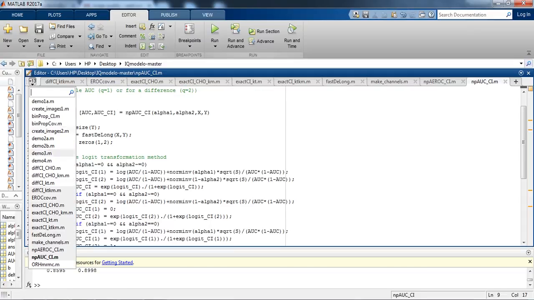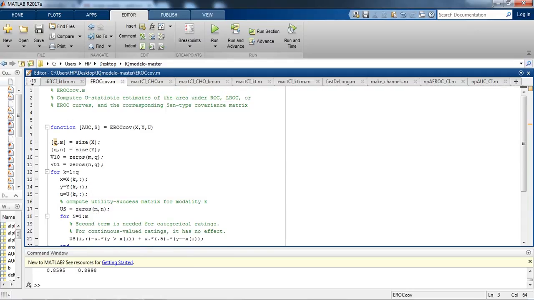the EROC-COV.m file. That file is basically for computing U-statistic estimates of the area under the ROC, LROC or EROC curve, and the corresponding centered covariance matrix estimates for an imaging scenario. Okay, in this file we are giving the inputs as x, y, u. X is basically a matrix of class 1 ratings, y is a matrix of class 2 ratings, and u is basically a matrix of utilities for class 2 images. And we will be getting outputs in AUC and S. AUC is basically a vector of AUC estimates, and S is basically a covariance matrix.